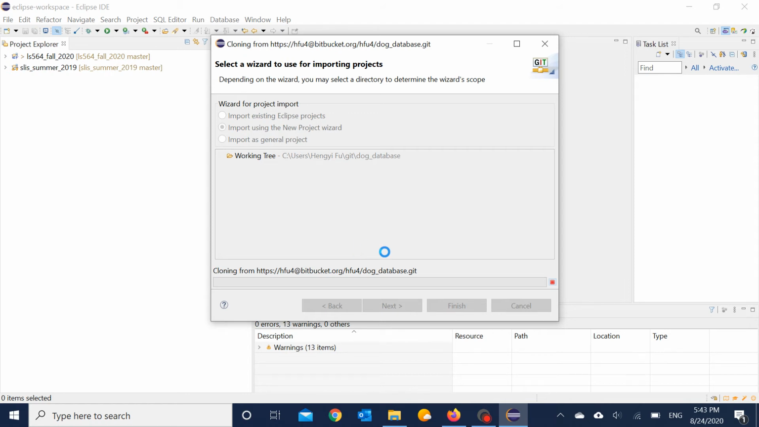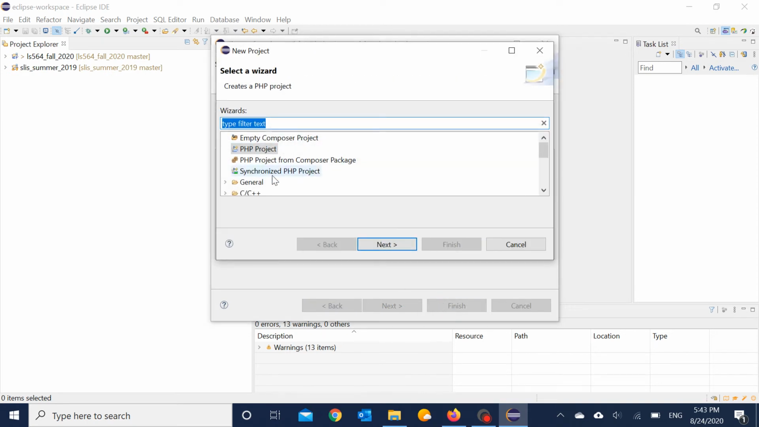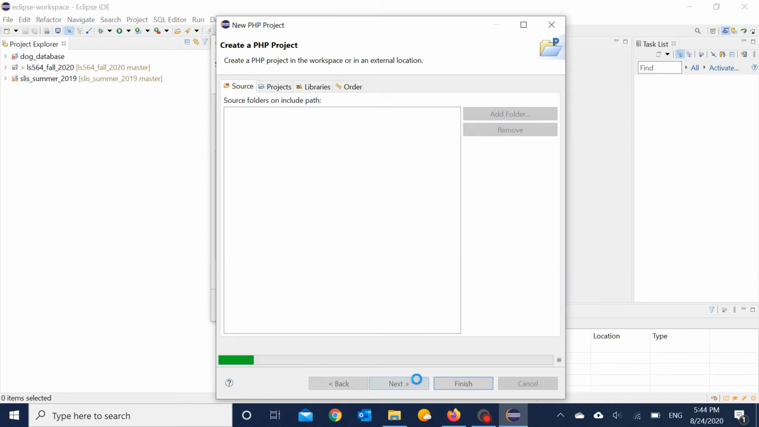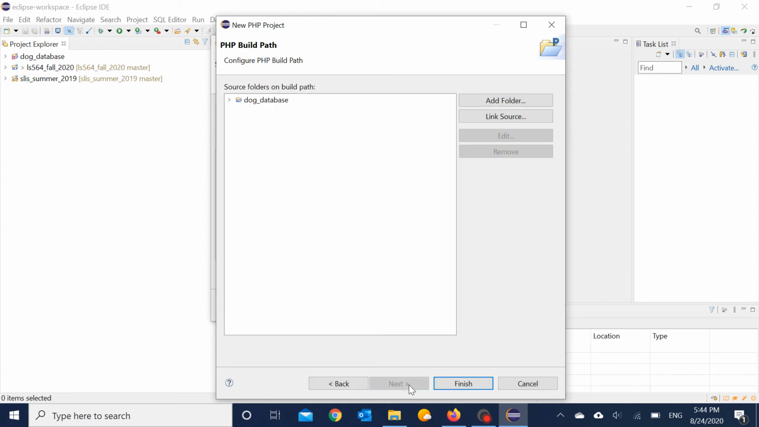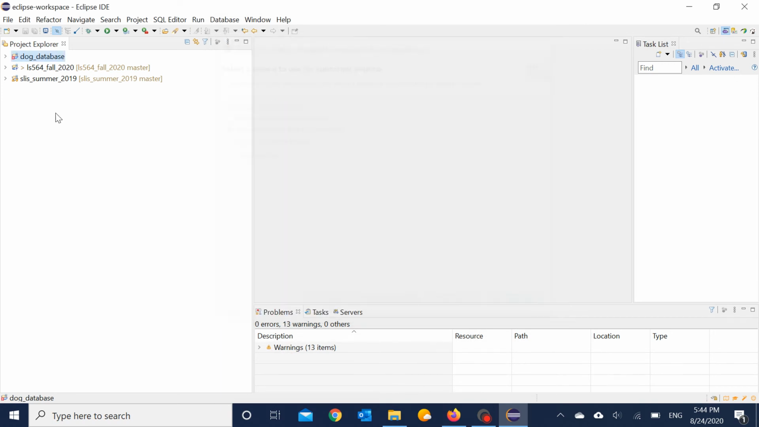It takes some time. Let's see. Okay, finish. Then select this PHP project because this is a PHP project, right? Click next. Project name, you can just call it doc database. Next. Finish. It doesn't matter if you see this error message, just click OK and cancel.